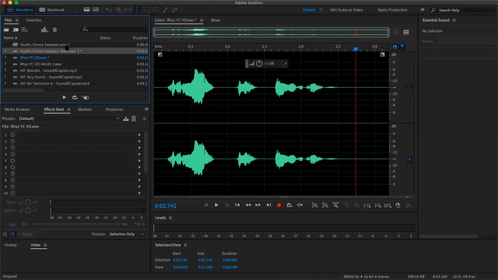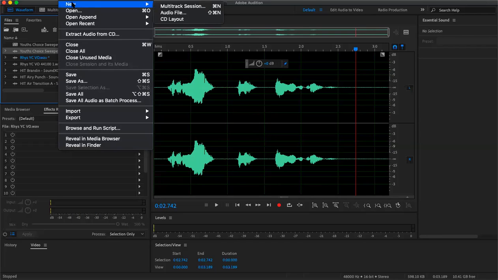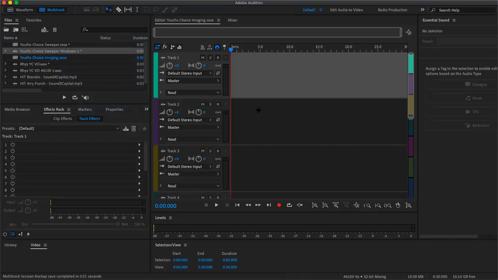Now, when we're making imaging, we need to layer tracks one upon the other. So to do that, we need to create a new multi-track session. So your file, new multi-track session. Might be slightly different if you're using a PC on the layout. Okay, so click on that. We give this a name, Youth Choice Imaging. Imaging is what they call it when they make audio, like sweepers and jingles and stuff for the radio stations. Okay, so that appears, and there's your layers of the cake.